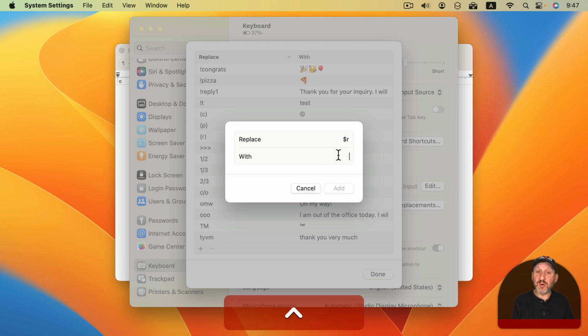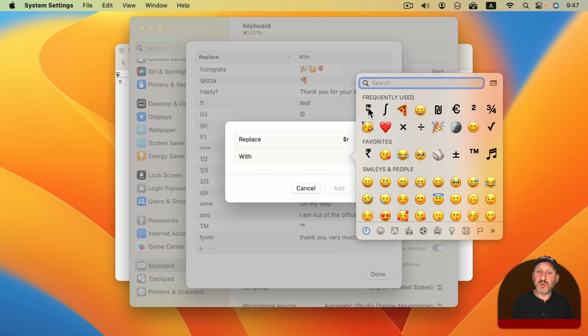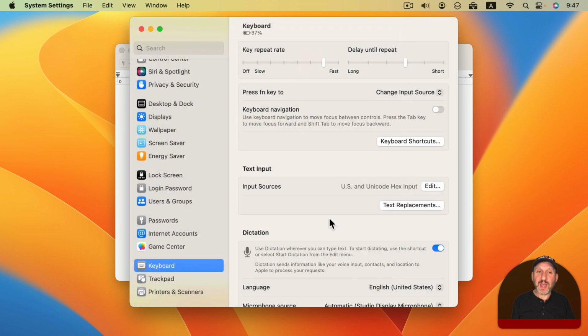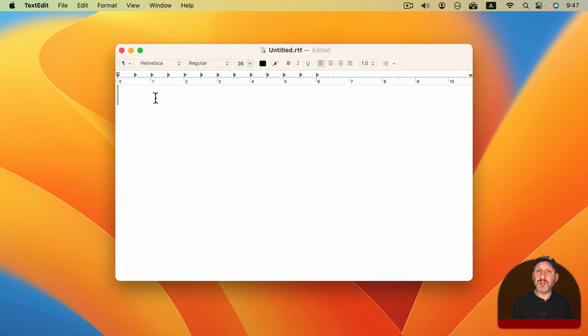And then I'm going to use the emoji and special character viewer to search for or just get the rupee symbol here and add. So now when I go into an app like TextEdit here or Mail or whatever I'm using, I can type dollar sign R and notice how it wants to replace it with rupee there. If I just put space, it would do it automatically.